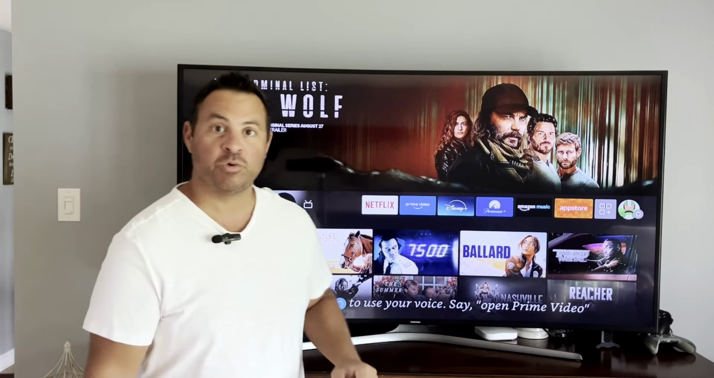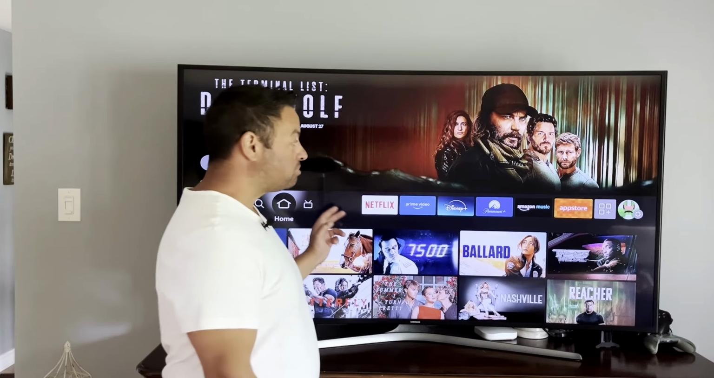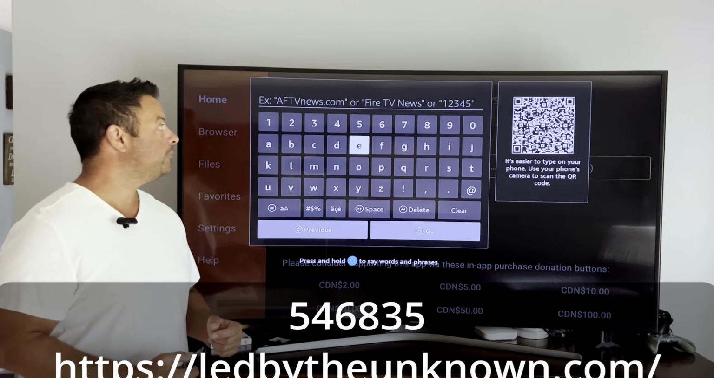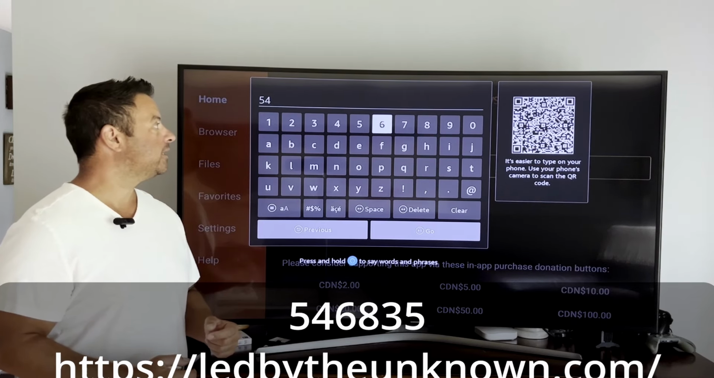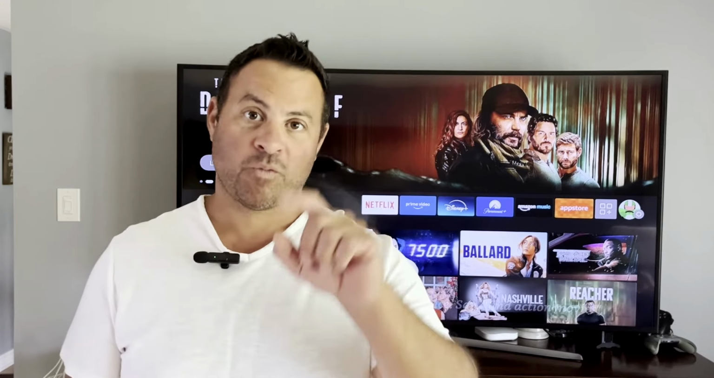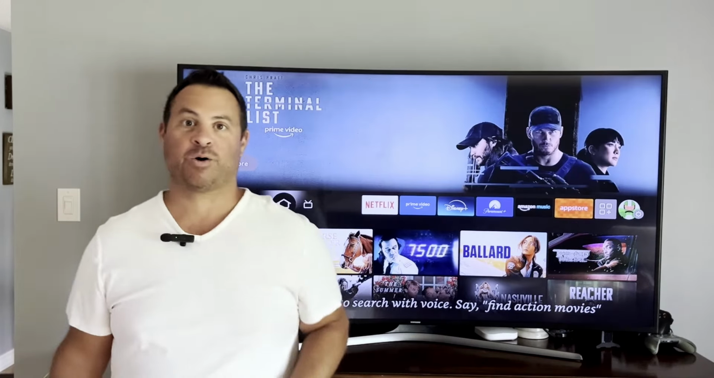Are you looking for one app that you can't find in the Amazon App Store? One app for movies and TV shows that'll pretty much have all of these? I have a short code for you. Type in 546835. Follow along and I'll show you how. Trust me, you want it on your Amazon device.